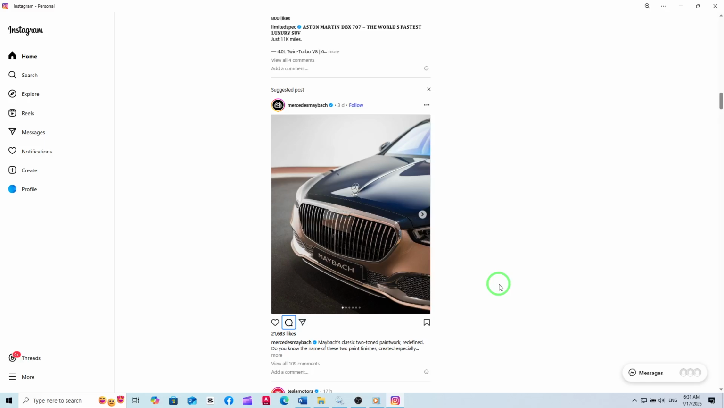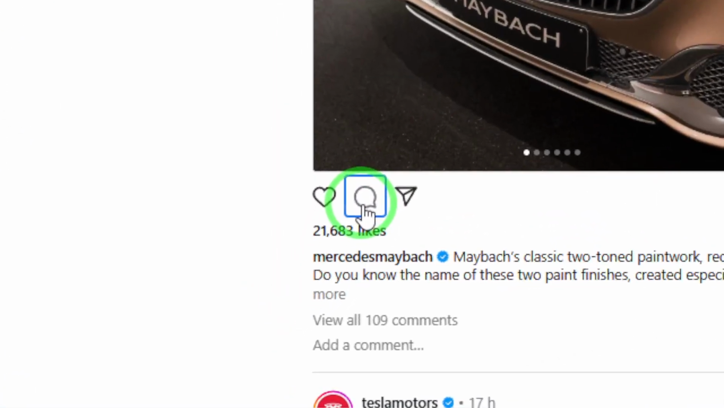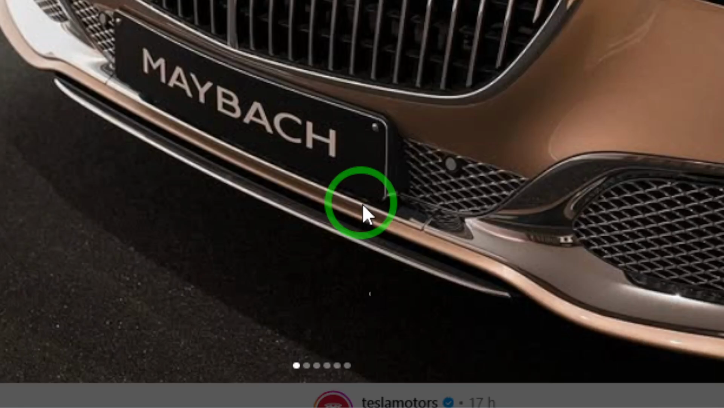Next, find the post you want to check. You can scroll through your feed, visit your own profile, or search for another user's page. Once you've located the post, look just below the image or video for the comment icon. It usually appears as a small speech bubble. Click on this comment icon.